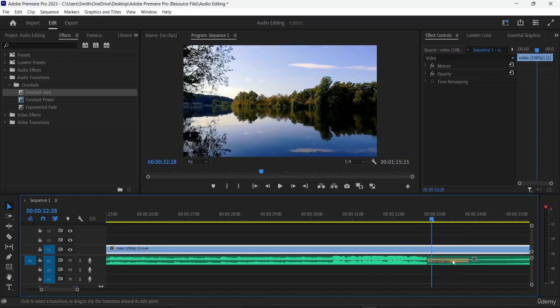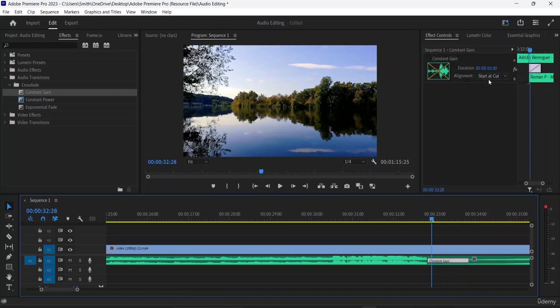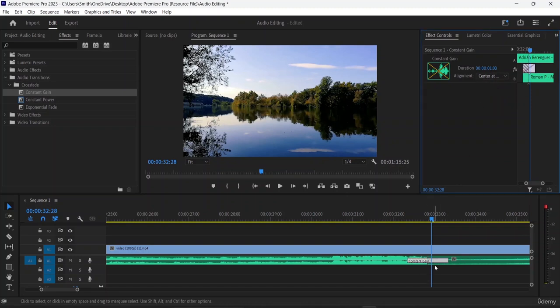Okay, if I come here, I can select this and I can also do some editing here as well. Okay, center at cut. So here you can see I will be able to do this from here. So if I want end at cut, so here you can see and also center at cut.